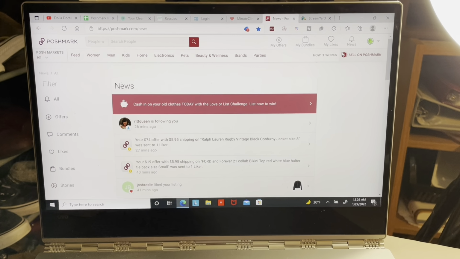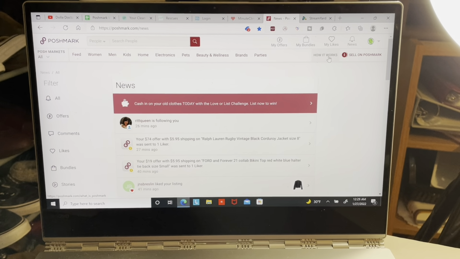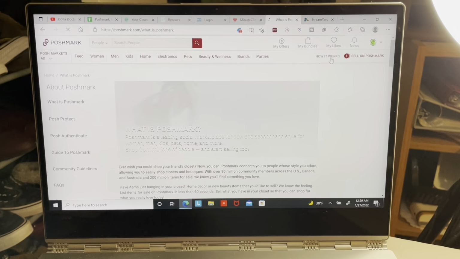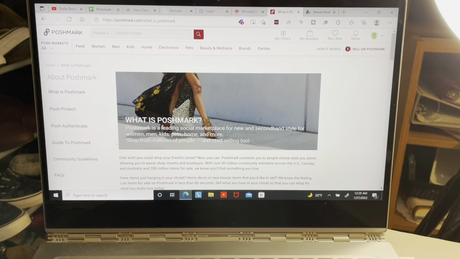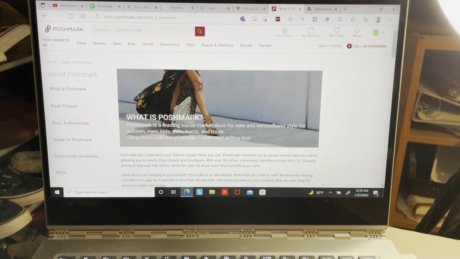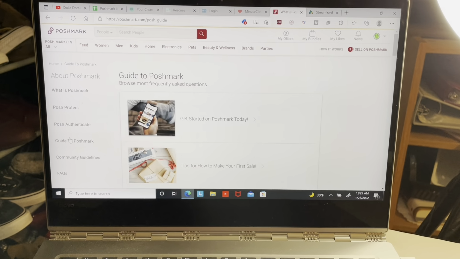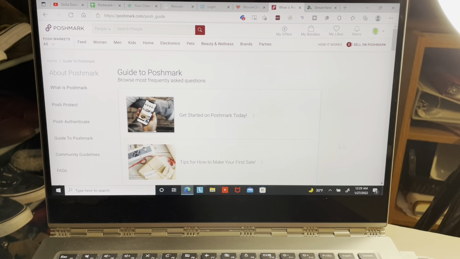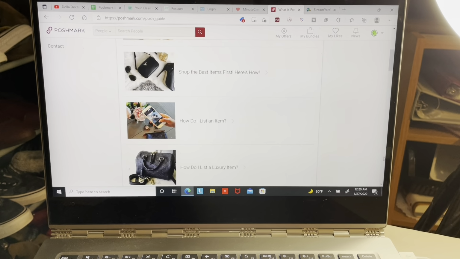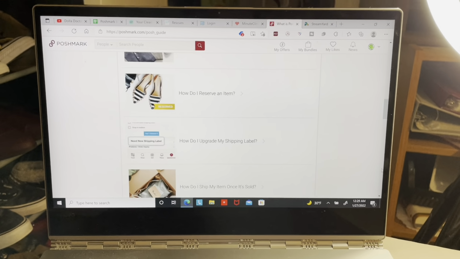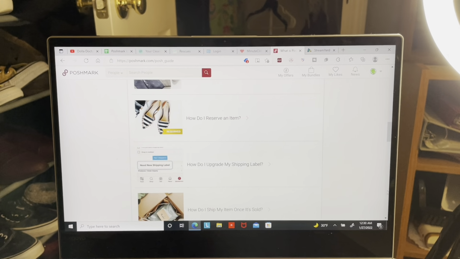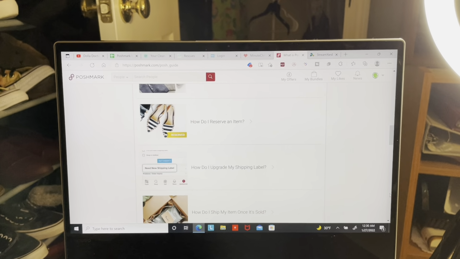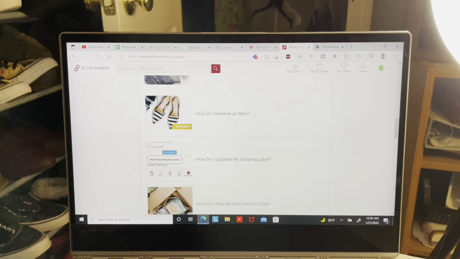You can look at all of how it works right here. If you click on that, it's that same area that I would recommend reading. A guide to Poshmark is all on here as well. So you can get all that information on your computer. I do recommend watching other sellers that are on YouTube. I did do a lot of that initially.